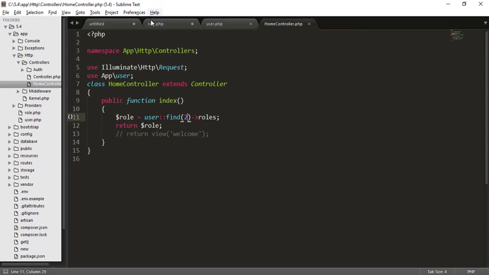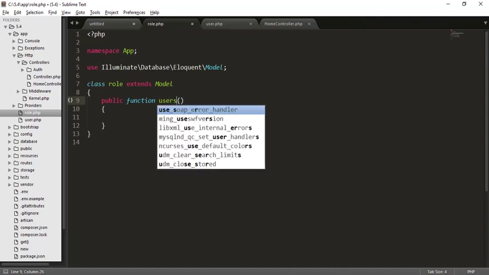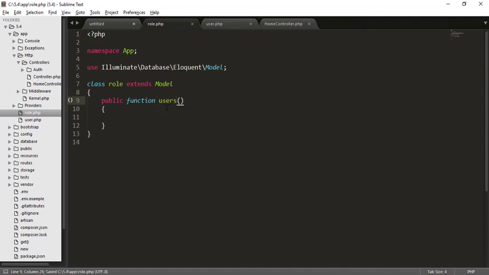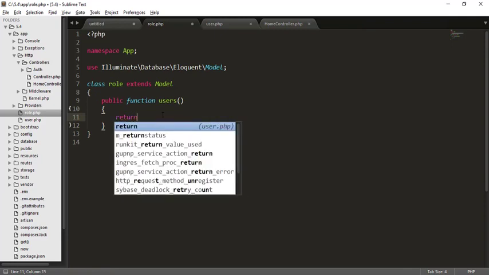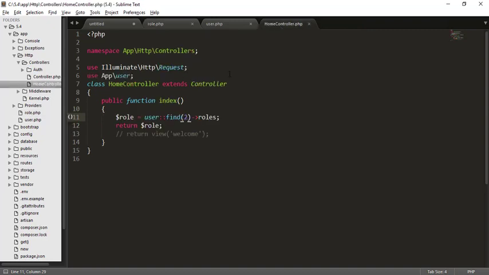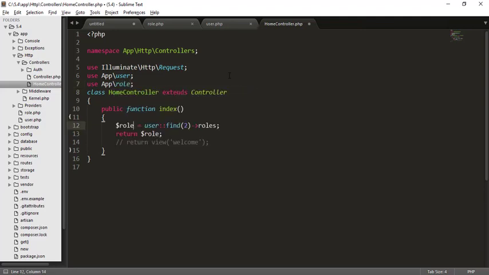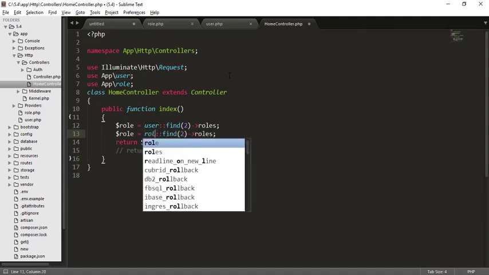Okay, now just reverse this process. We will find the inverse of this, like users. In the role model we will type users and return this, and again the same thing like the User class. And for checking this we just use here use app slash role, and instead of user I will just copy and paste this.